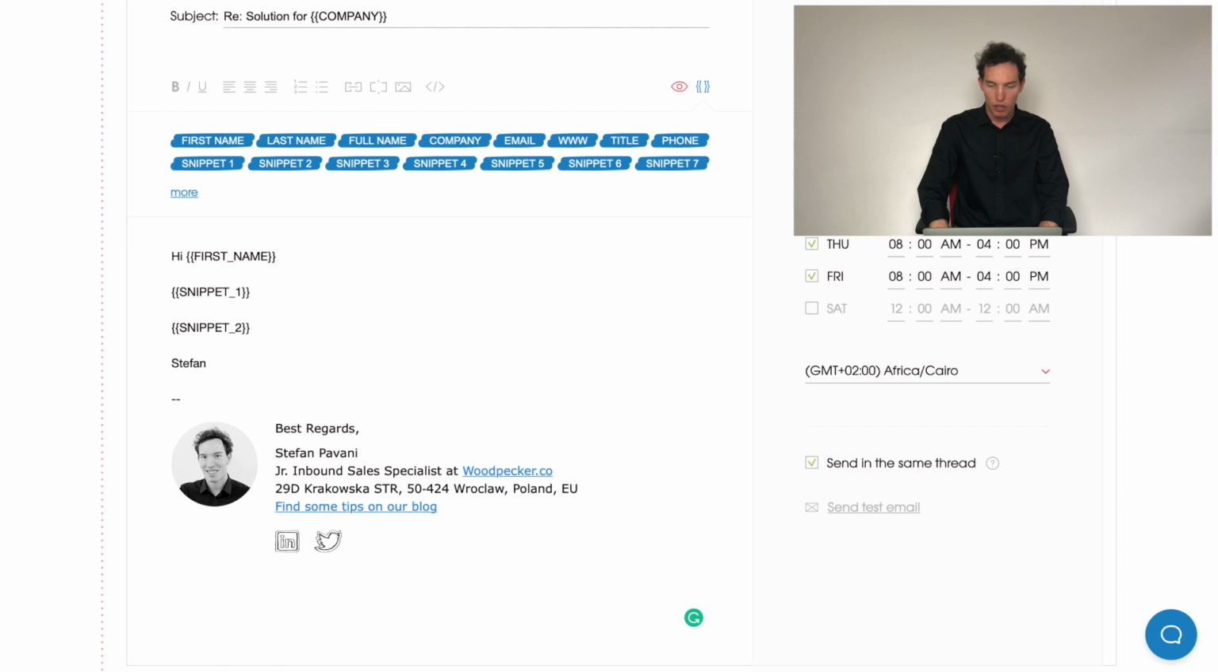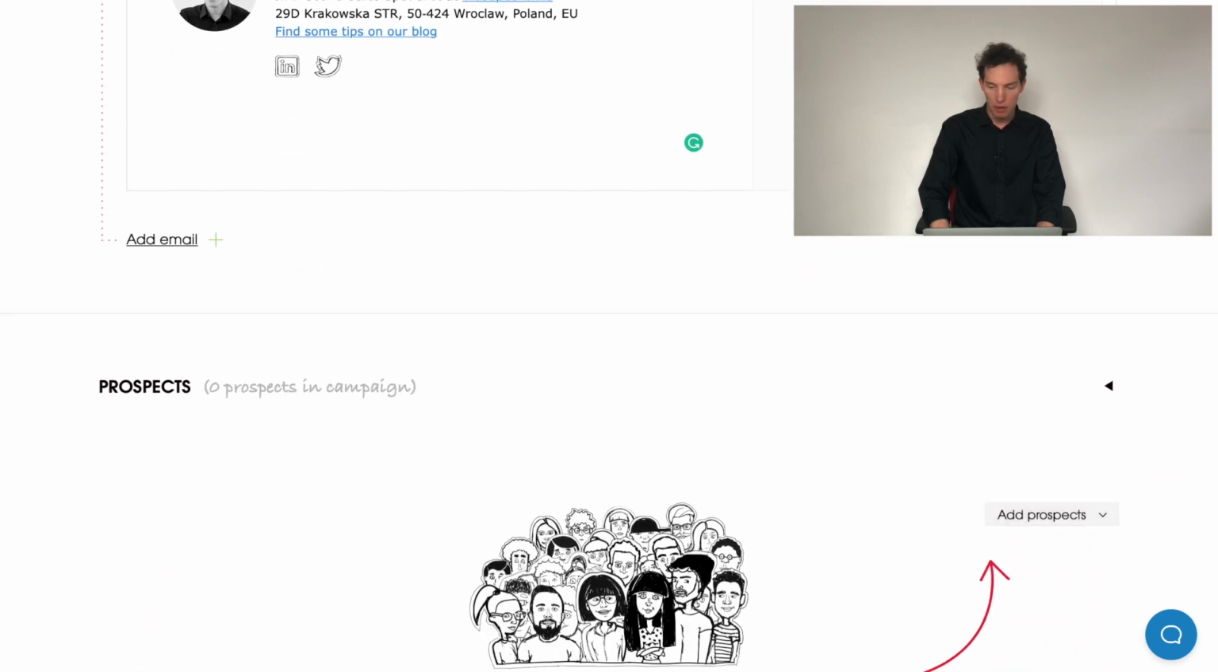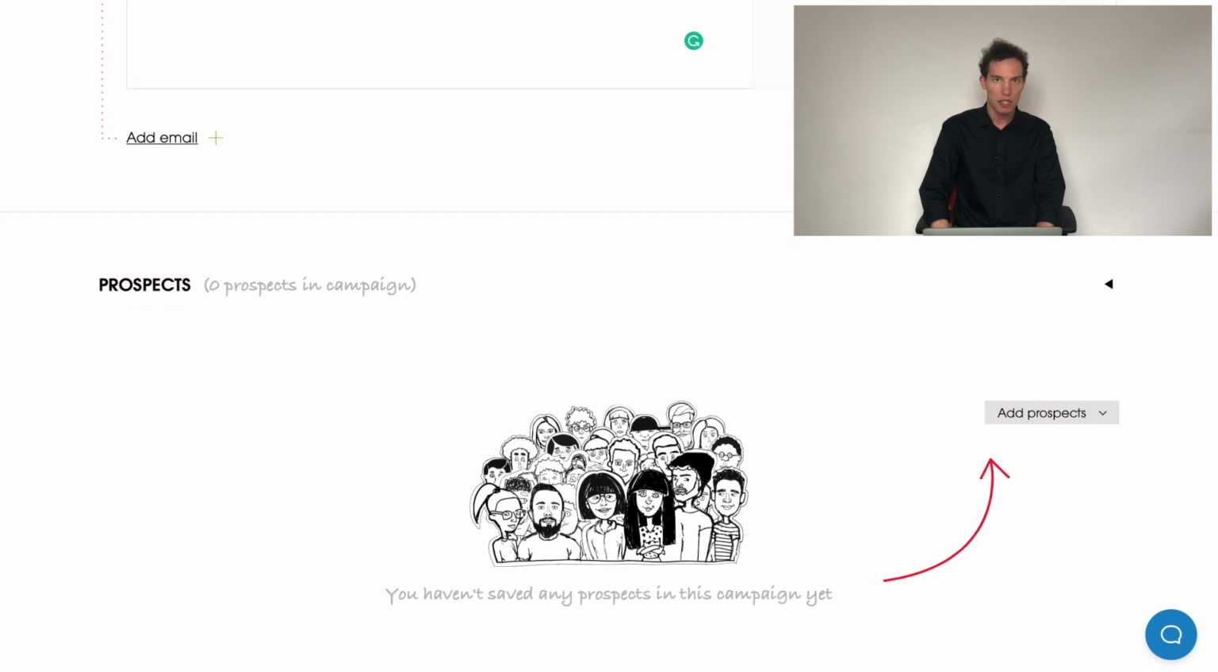Now scrolling down, we also have the option to make sure that this email and the follow-ups are in the same thread, or if we want them to be sent separately. Again, that's totally up to you. Now, for now, I'm happy with the content of my email. So the next step is to start adding prospects.